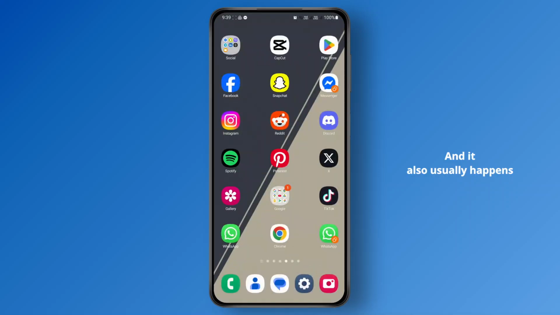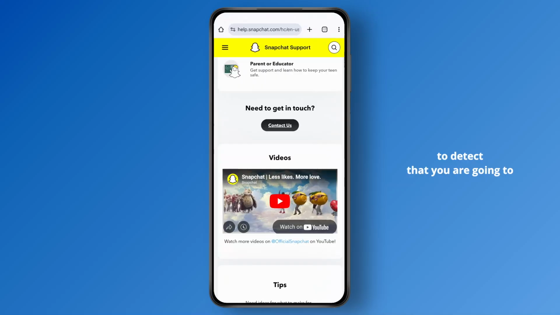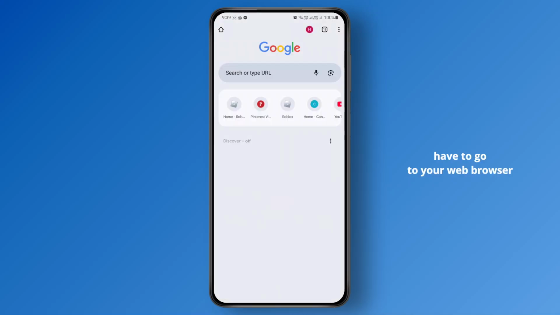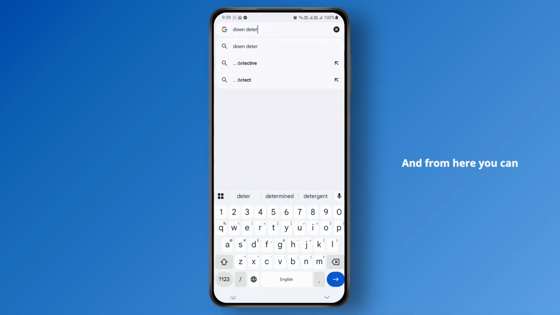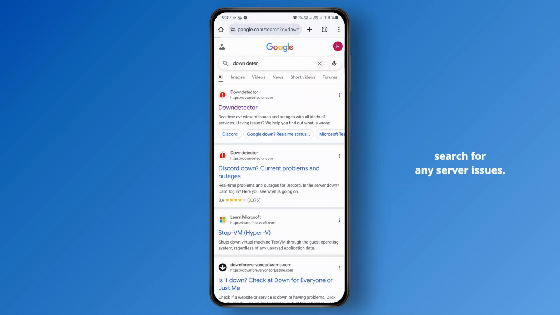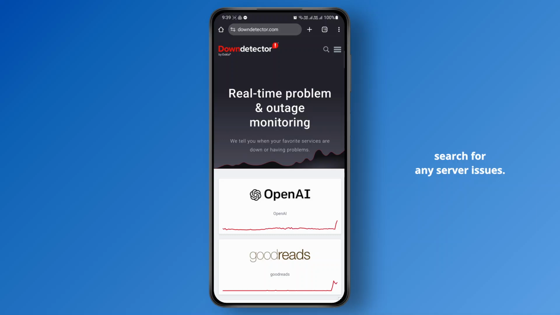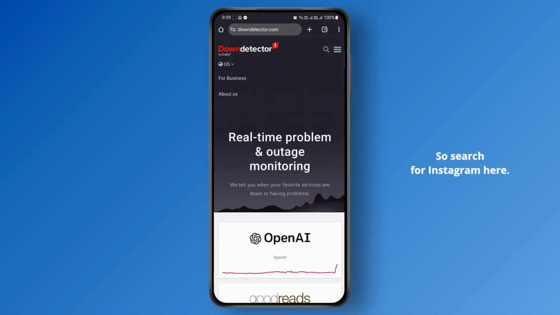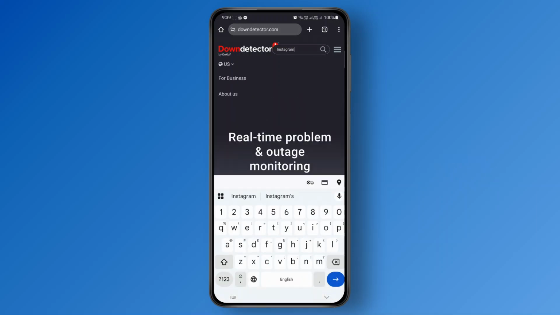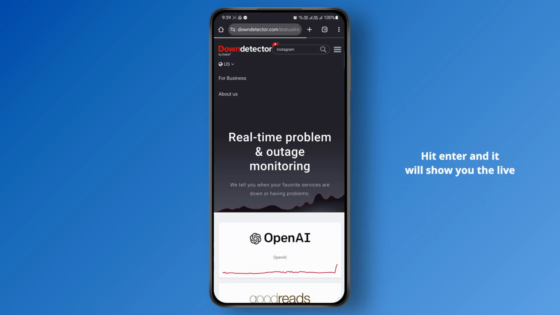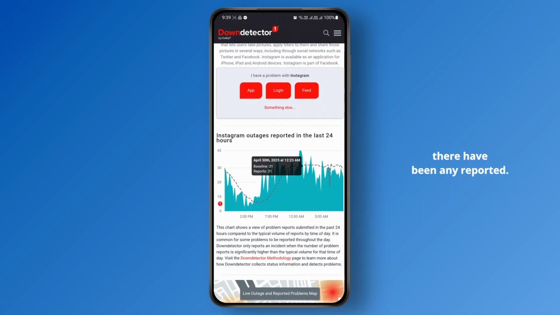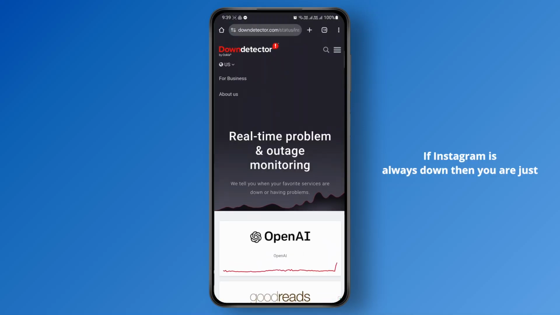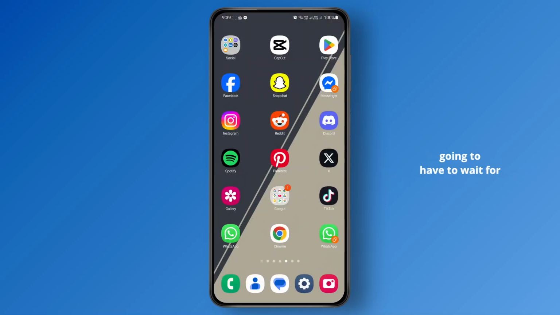And it also usually happens if Instagram servers are down. To detect that, you are gonna have to go to your web browser and search for Downdetector. And from here, you can search for any server issues. So search for Instagram here, hit enter, and it will show you the live outage of Instagram if there have been any reported. If Instagram server is down, then you're just gonna have to wait for it to come back up again.